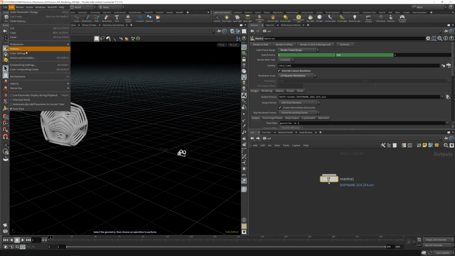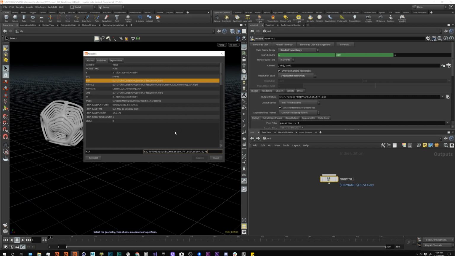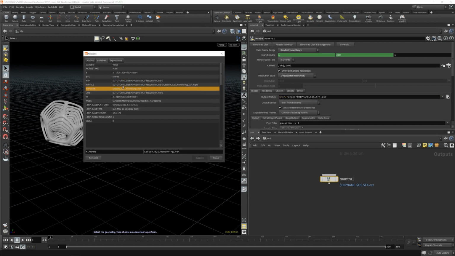So if I open up my aliases and variables, you'll see that HIP right here, if I click HIP, is referring to the directory that our actual project is located. So with that in mind, we can determine that it's going to build a file path to this directory. Then it's going to build another folder inside of that directory called render. And then after that, it's going to create a file that's called hipname using this variable $HIPNAME. Over here in aliases and variables, you can see HIPNAME is just the name of the file that we're actually working in right now. And then it's going to say $OS.